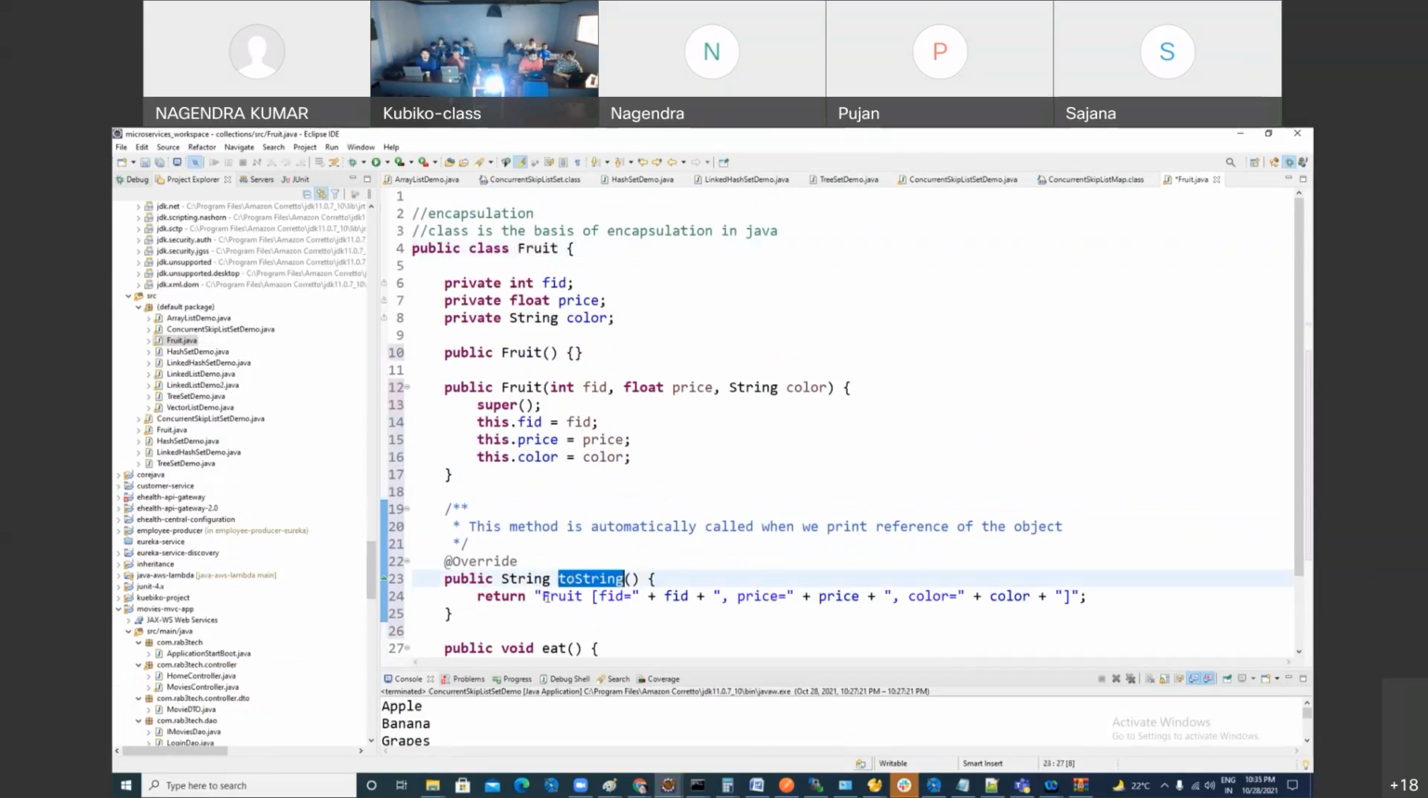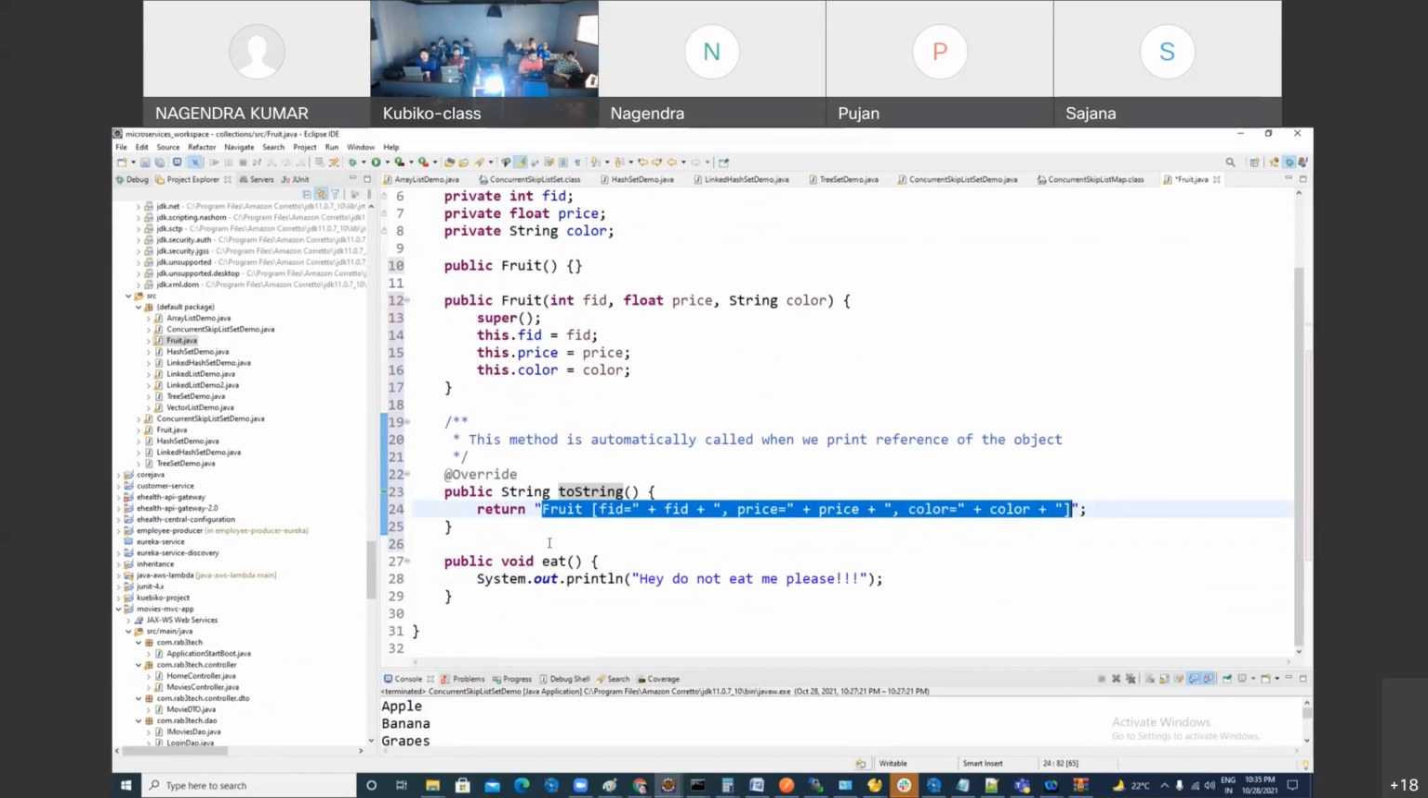And what is the implementation of it? When this method is called, it is going to print the state of the object in a nice fashion, well formatted. That's it. So when you call this method, it will just print the FID, price, color, everything. Anybody have any question or query?